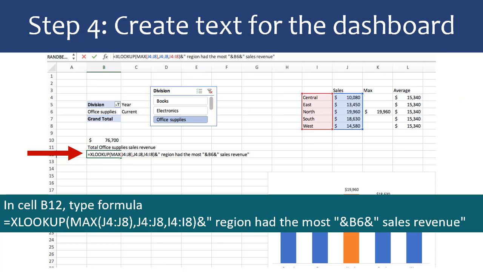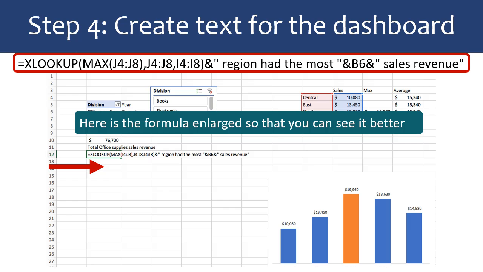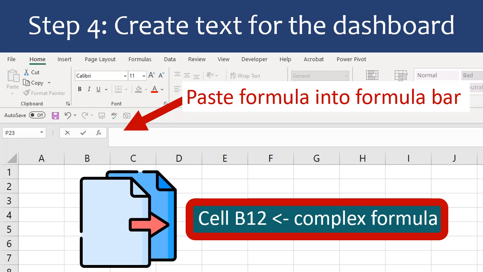In cell B12, type the formula as shown on the screen. Again, it's in the PDF notes. I've enlarged it here. And once again, that's a long formula, so you can copy and paste the formula from the student case handout into cell B12 in this worksheet. Also, remember you cannot paste it directly in the cell, but you need to paste it into the formula bar.